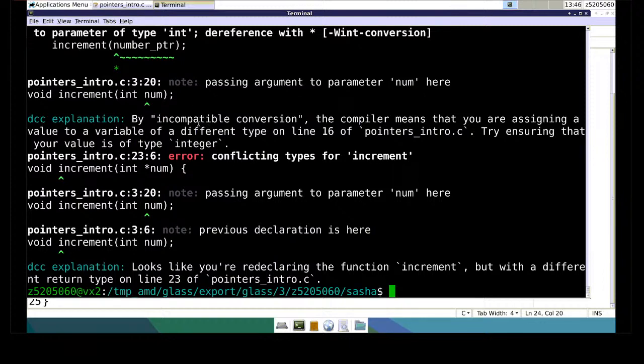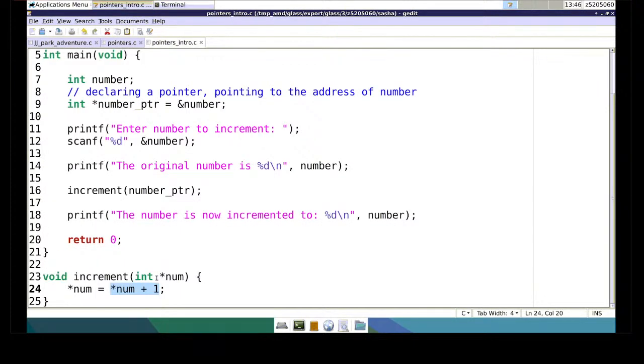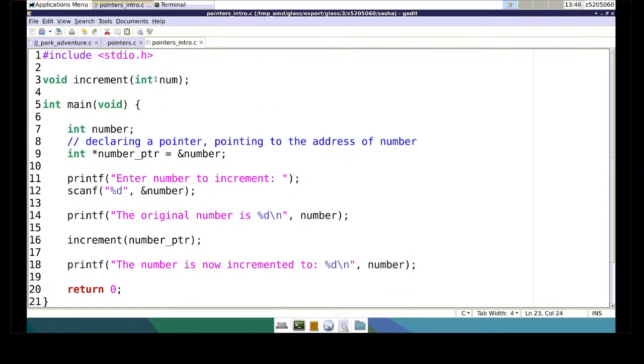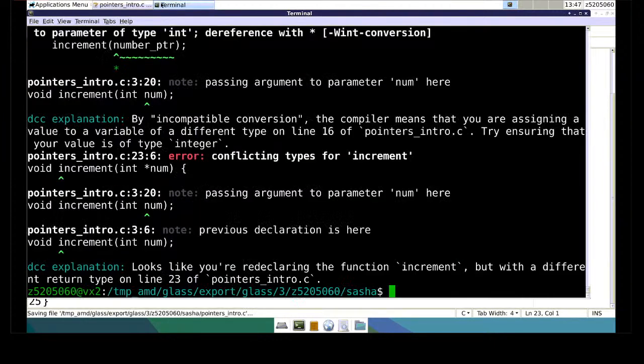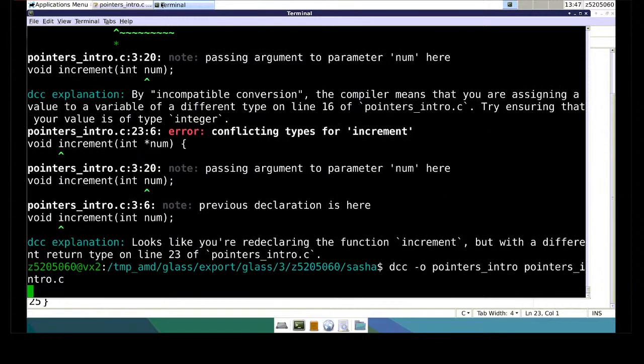Oop, we've got another one of those conflicting types errors, which we'll become all too familiar with on this course. But if you remember what I did last time, I looked at my function here, which is a void increment int star num. If I look up here on line 3, it's only a void increment int num. They don't make sense together. So we've got to add an extra star in on line 3 so that this prototype and this actual function match. We'll save that now. We'll run compile again. Alrighty, that compiled this time.